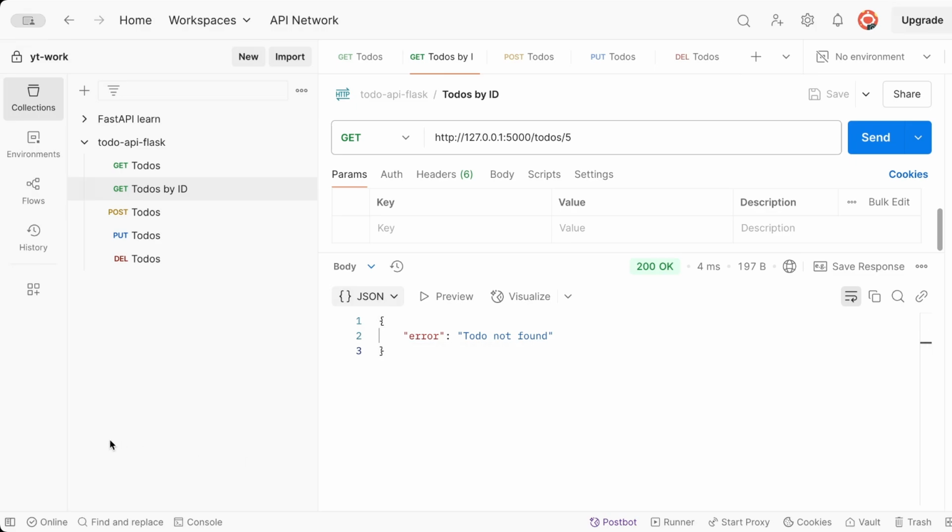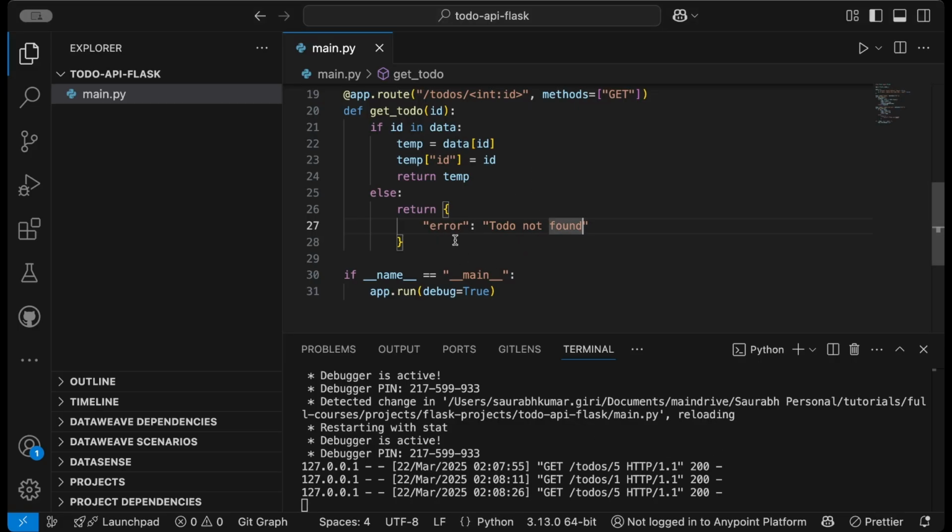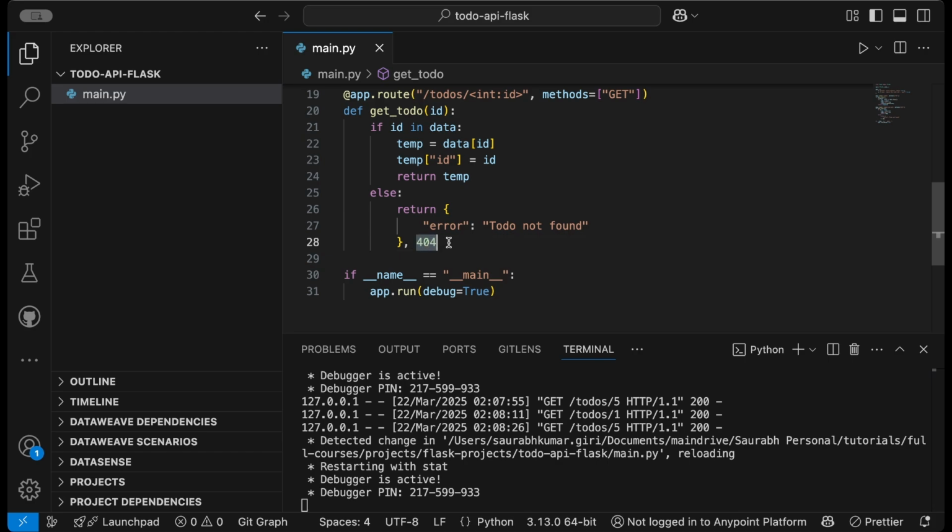So let us go back to our code again. And where are we going to configure this? Just after the return, where we are returning our data, give a comma and return the status. This is how we return a particular status. By default, it is 200. If you do not want to return 200, we can make it 404 here, right?